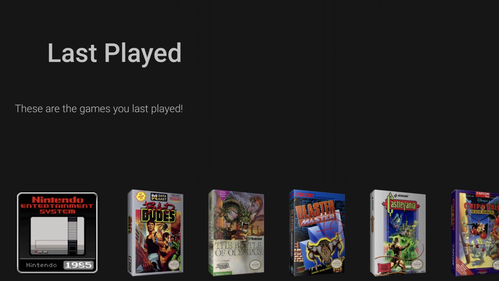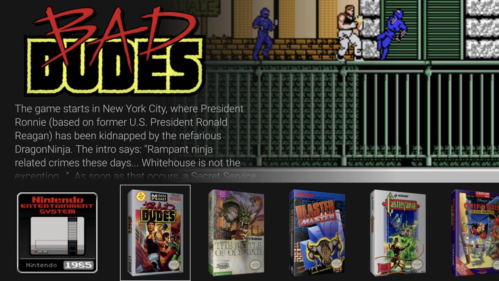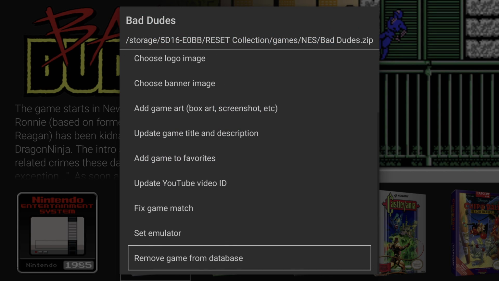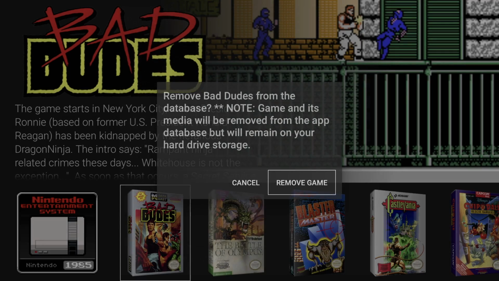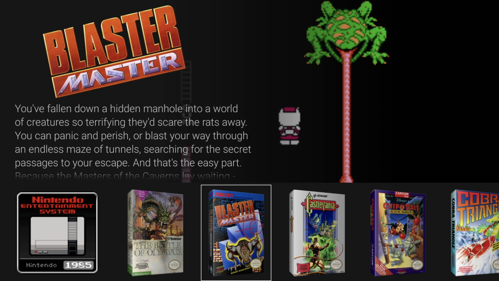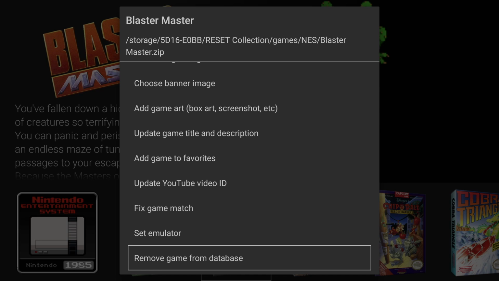So next, I'd like to show you how you can remove games from a collection and add games to a collection. So let's start by removing a game from a collection, and you can do that by bringing up the game menu and scrolling down to remove game from database. And that's only going to remove the game from the database. It will not delete any of the images from storage. So let me show you that again with Blaster Master.